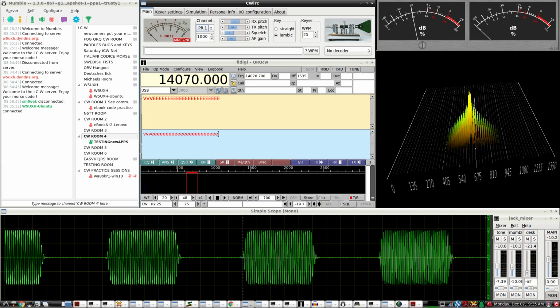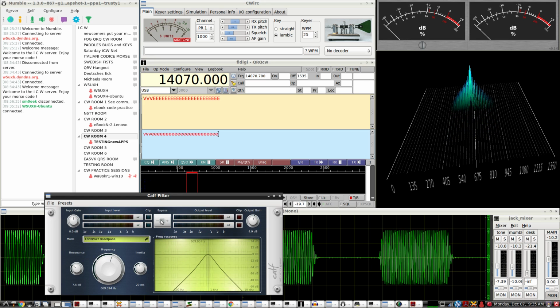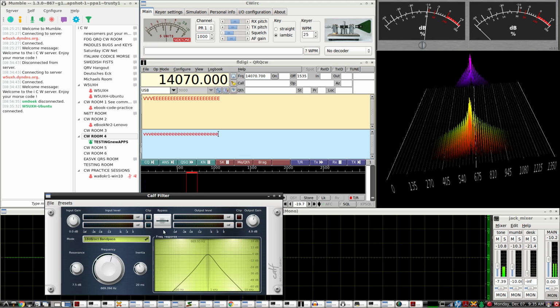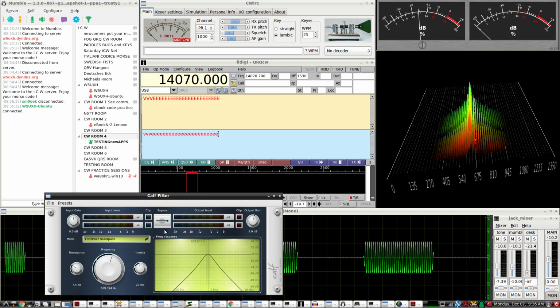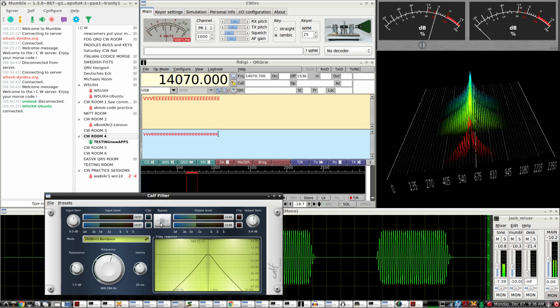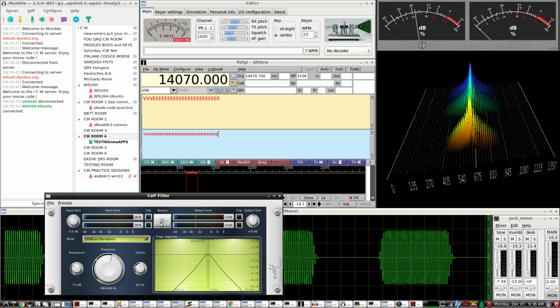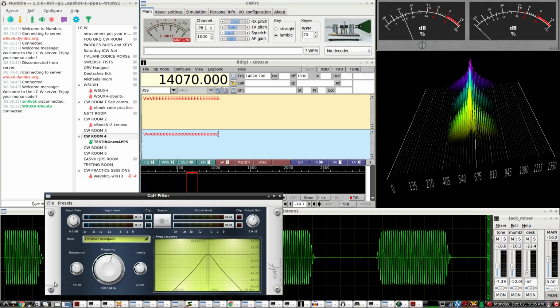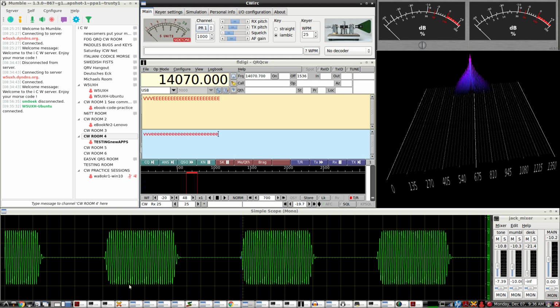So I'll try to find the CAPS filter here, and we'll disconnect it. Put it back in. And you should be able to hear and see the difference here. It brings it into a little bit narrower spectrum, just like a bandpass filter, and that's what we're using here, this CAPS filter. We're bringing all the filters up.